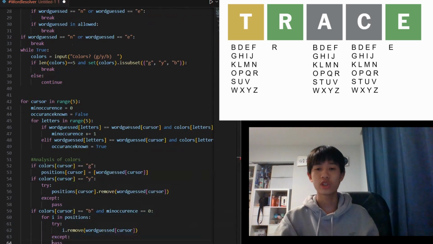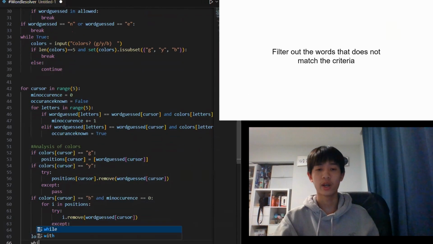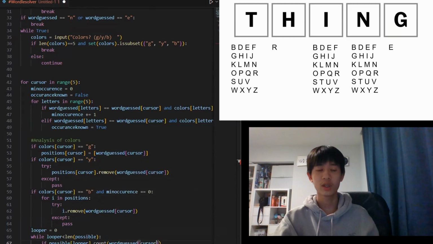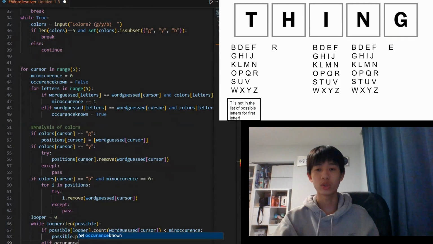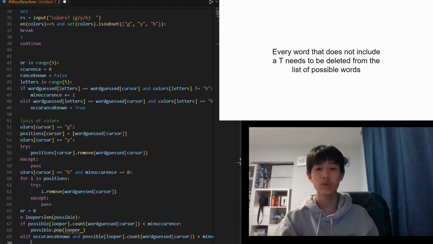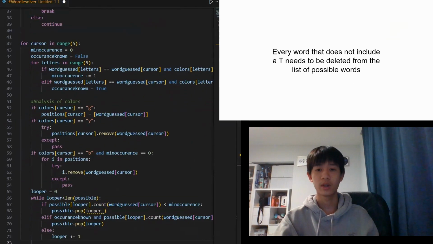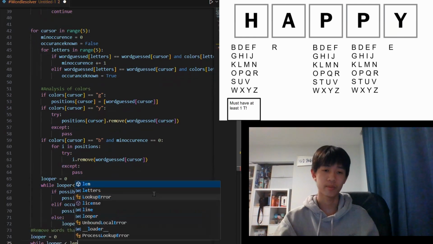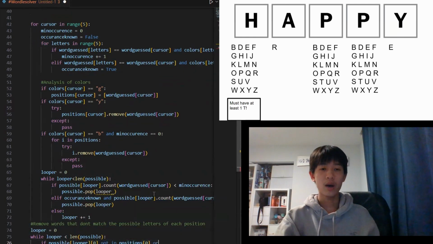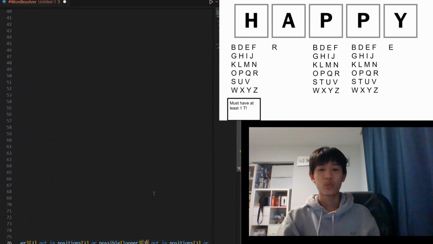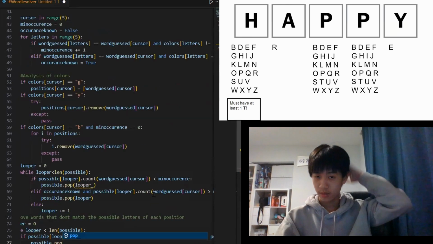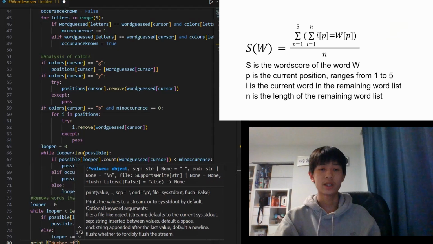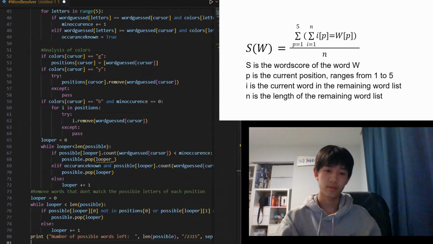So we filter out the words that do not match the criteria by going through the word list one by one. We also want to remove the words that have too few or too many of the same letter. In this case, we know that the word must contain at least one T. Now, to make the next guess, we have to narrow down the options. We will use this formula to assign each word a word score.